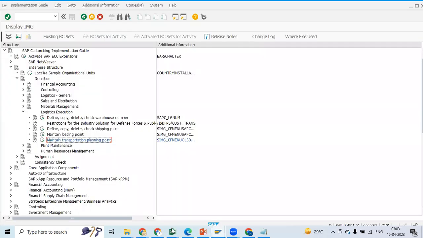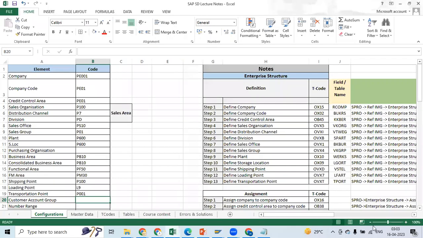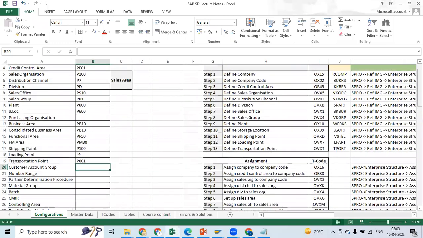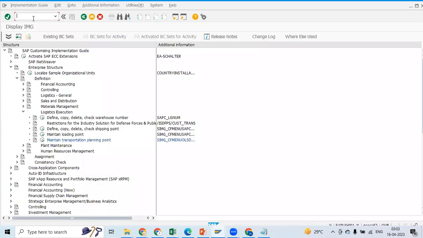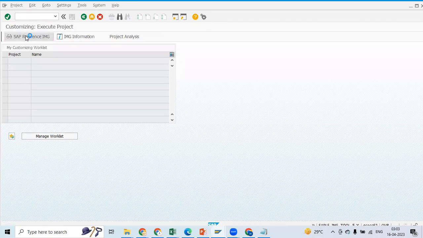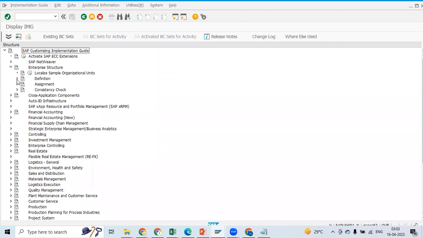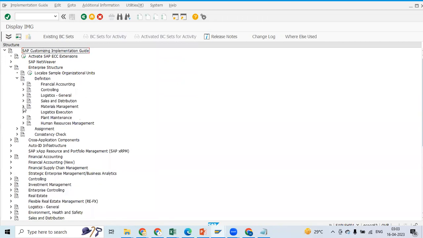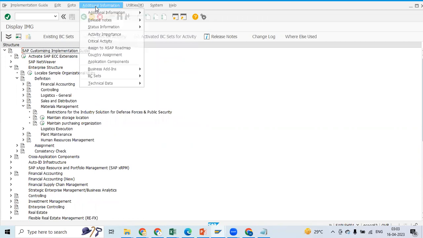To define a purchasing organization, I did not give the path here, but I'll show you the path. SPRO, SAP Reference IMG, enterprise structure. Under this, definition, then material management, and then maintain purchasing organization.